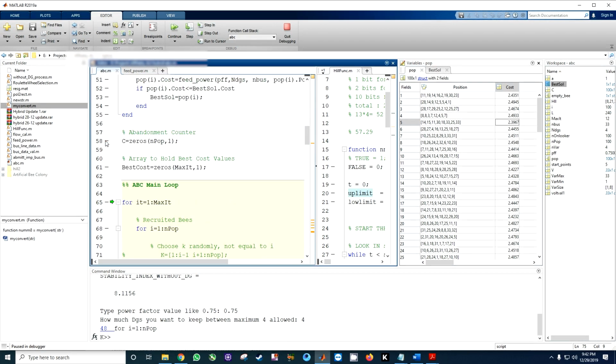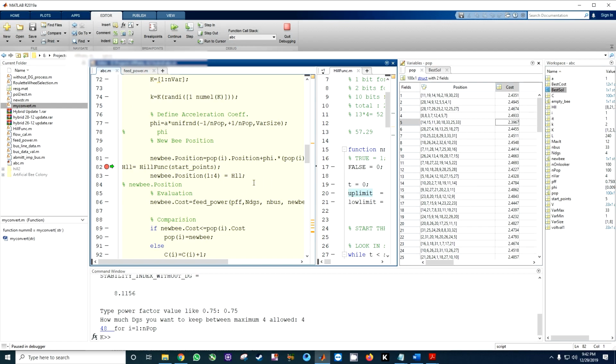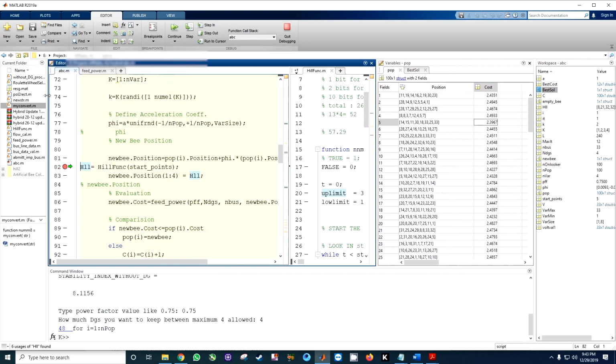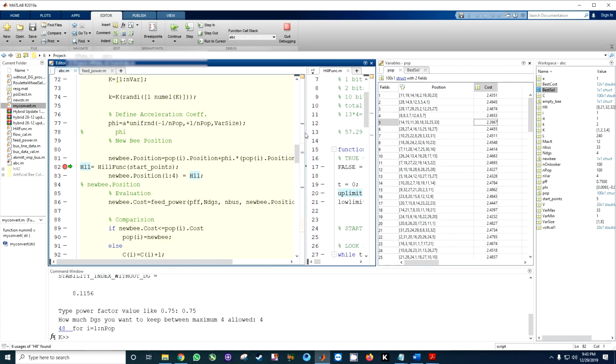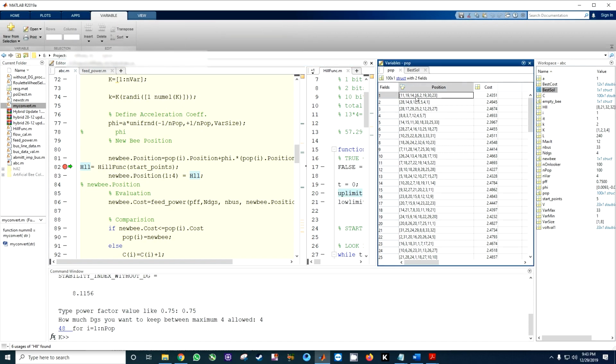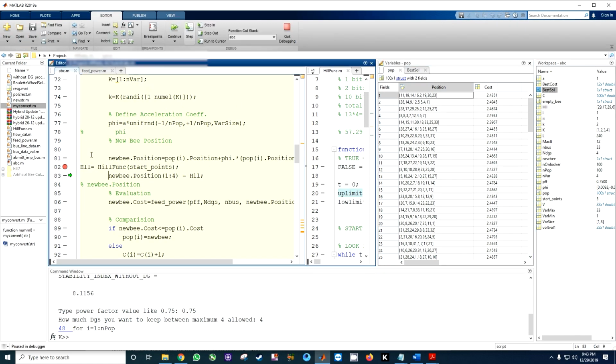Let me click on the debugger here. When I click on the continue button, then here again we have the hill function. Let me click on the step button. So here you can see that 11, 19, 14, 16 was our first attempt from the hill climbing. When I click on the step, now check, hill is 29, 17, 29, 6. So here is 11, 19, 14, 16.